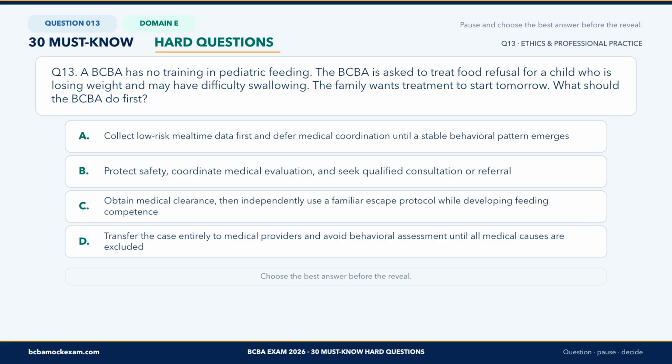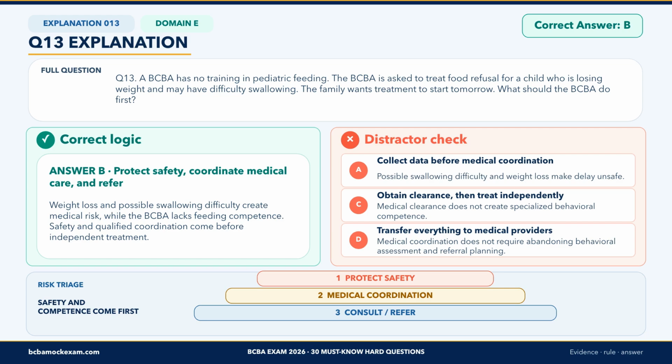Identify what must happen now for safety, then what requires expertise outside the BCBA's current competence. Take a moment to choose from the 4 options on screen. Safety and competence come first.